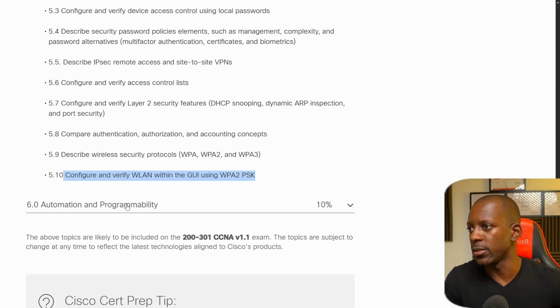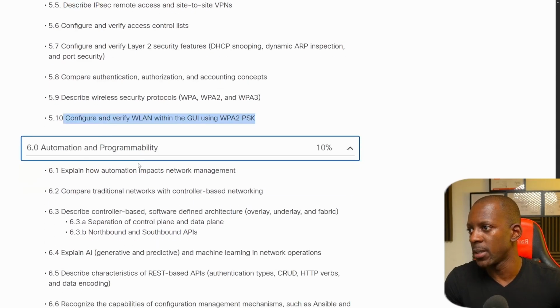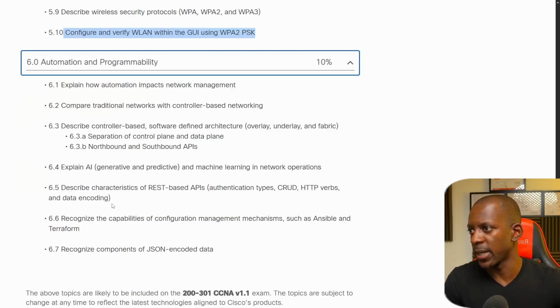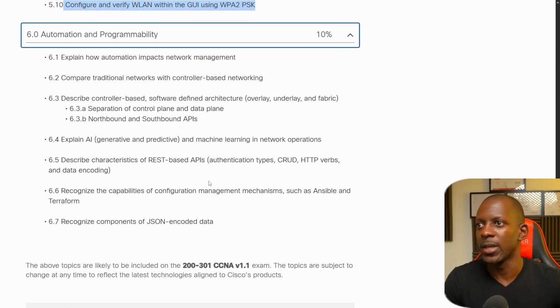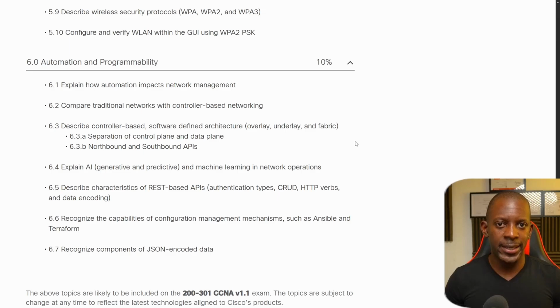So let's continue. Automation, programmability, explain, compare, explain, describe, recognize. So nothing there. Okay, we identified that we need essentially 4 types of devices: a router, a switch, a wireless LAN controller, and an access point. So now let's go through the different options available for you to practice with those devices without spending any money.